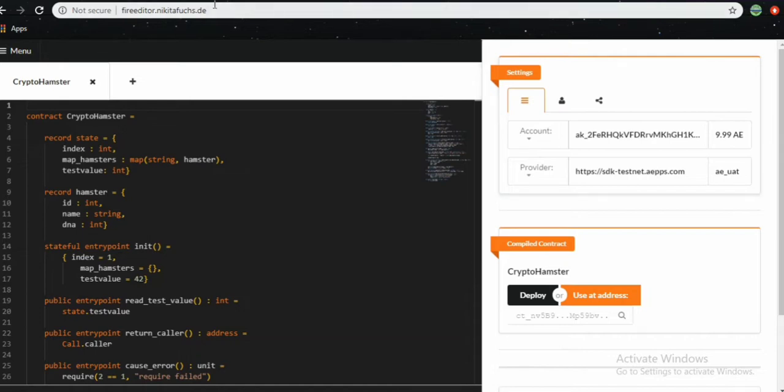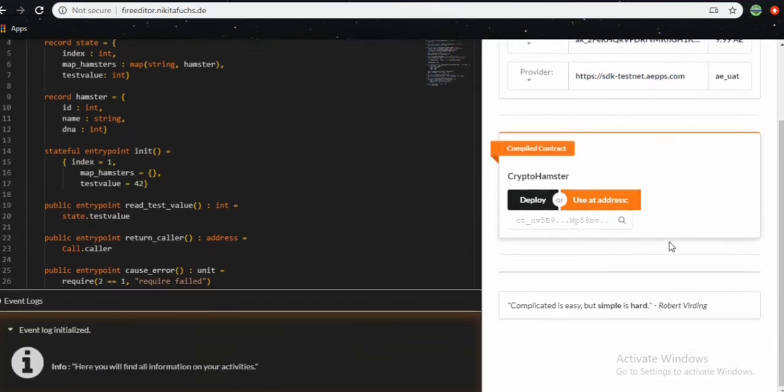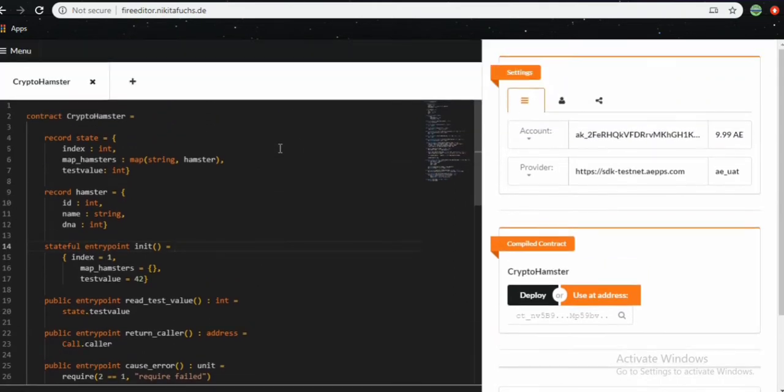So for this, I'll be using Fire Editor for this particular tutorial. Now, Fire Editor is the new IDE for the Sophia programming language. So this Fire Editor here, these are your accounts here. These features are connected to the testnet presently, and this is where you deploy your contract. Then you can scroll down. This is where you see your event logs, that is, if a call was successful or a call failed. So for a start, we are presented with this particular contract here called the crypto hamster contract.